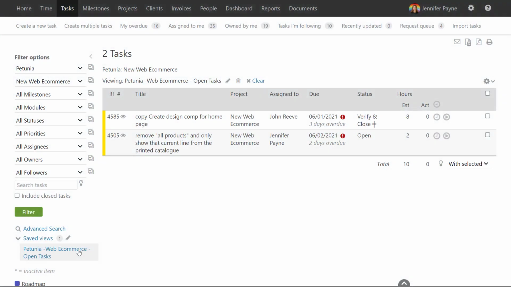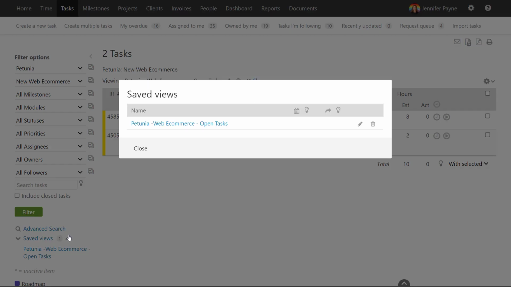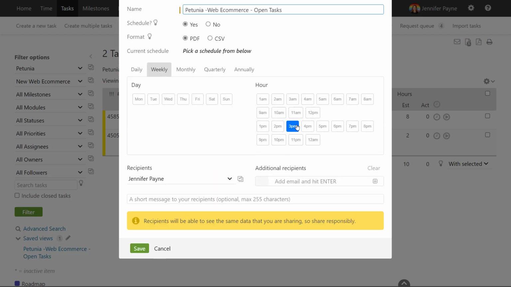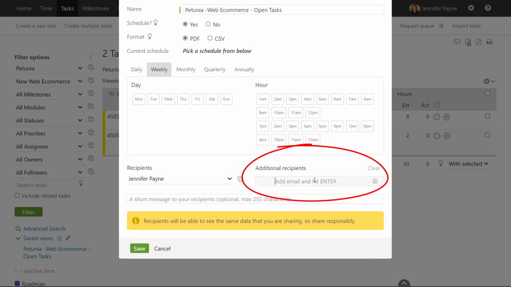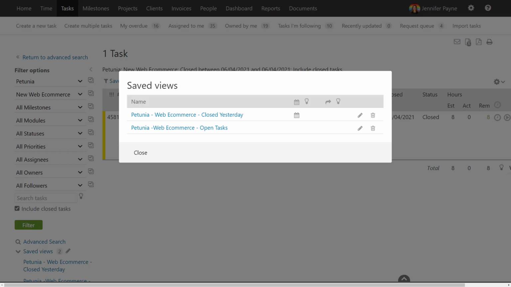To show how this works, I'll use the task list page. On the left nav, click on the edit pencil next to saved views, and all of your saved views will be listed. And you can click on the calendar icon to schedule that information to be sent to you whenever you like, to any Intervals users or any email. Again, the email does not have to be associated to an Intervals account, which makes it super flexible. In the Saved Views dialog, the calendar icon indicates ones that have already been scheduled.